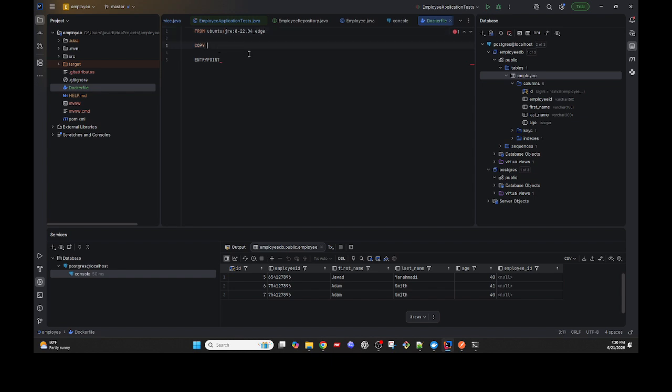Okay, what does this copy mean? Copy means take whatever is in the target folder. So what do we have in the target folder of this app? We need to take this jar file, right? This jar file. And why do we need that? Well, let me take a step back.